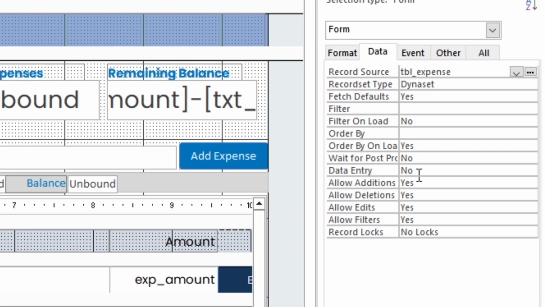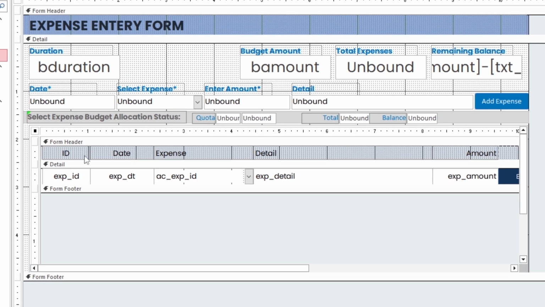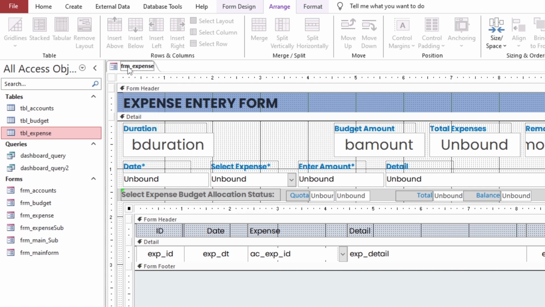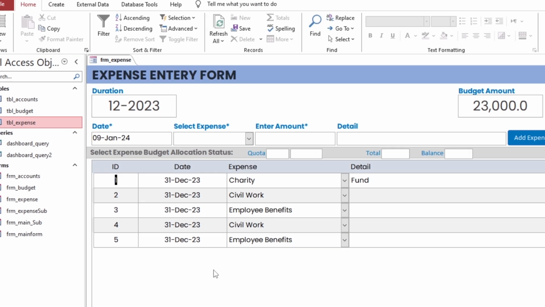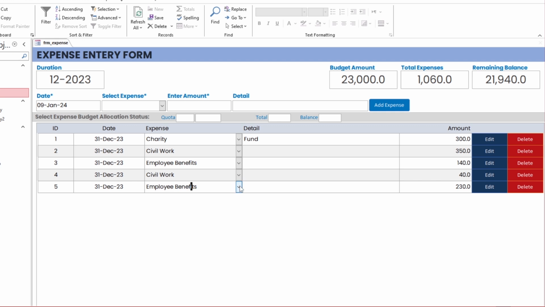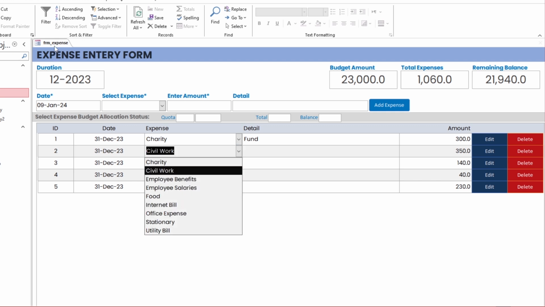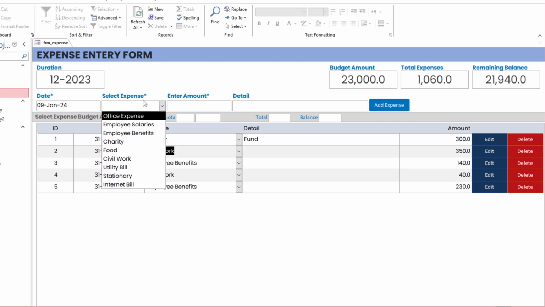Now, there is no need for a new record row to appear here because we will allow it from the Adding Record button. Also, all fields of the subform should be disabled.